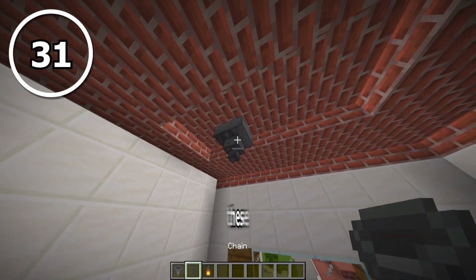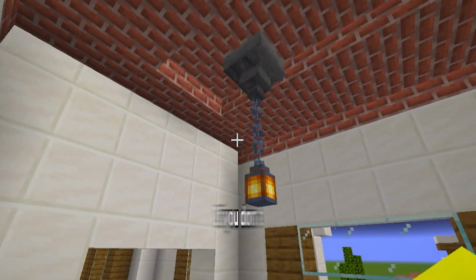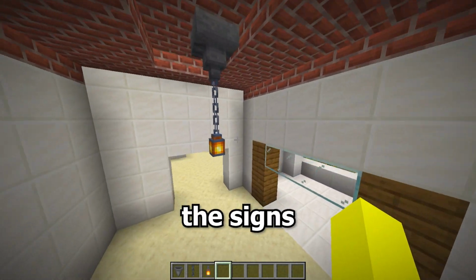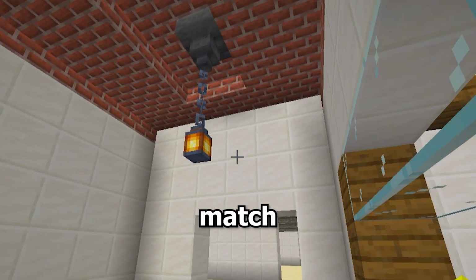The good thing is that these will not cover the lantern's light, so it will look like a cover for it. If you don't like it, just don't place the signs, it also looks good. And chains are a great option as well because it will all match perfectly.